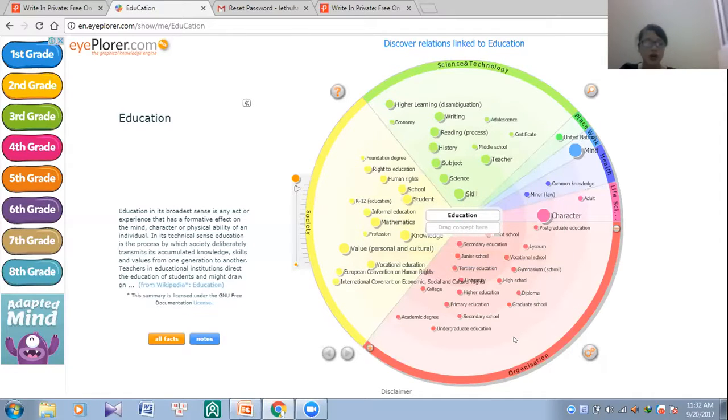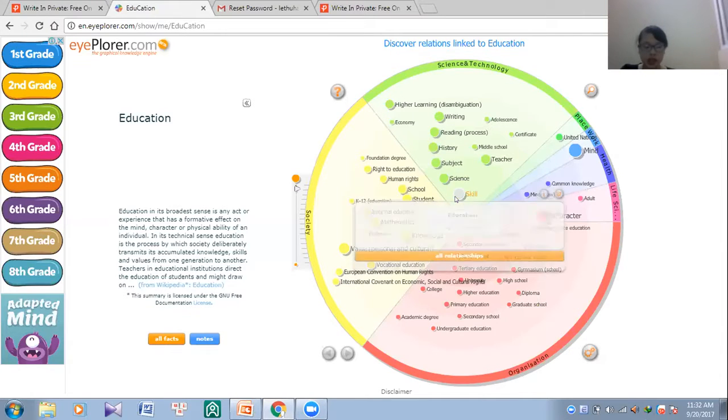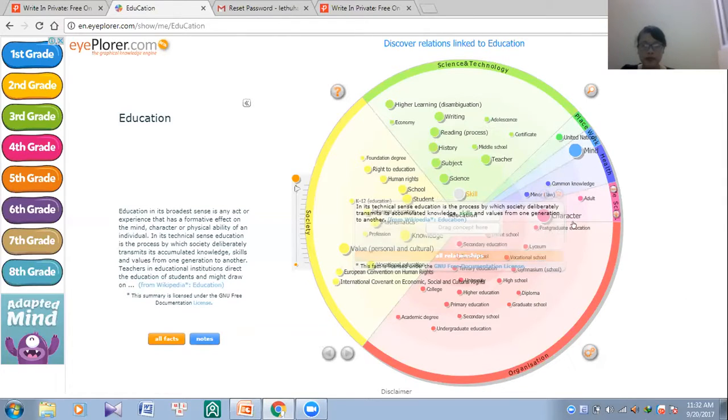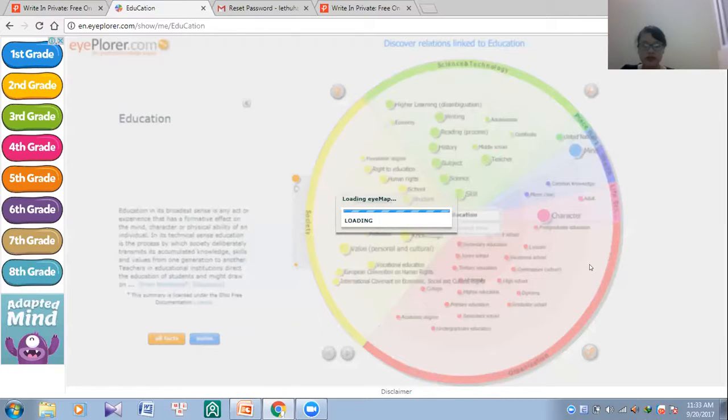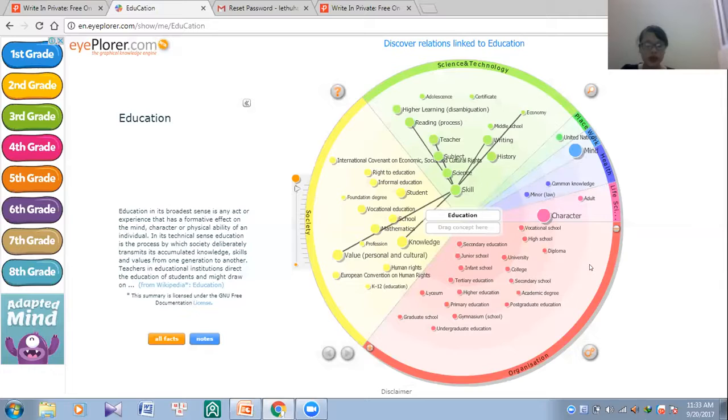Okay, and one more useful function of the graph is that you can double click on an iSpot to see the relationships between the iSpot and others. For example, I double click the term skill. And now, okay, now we can see the relationships among the connections.